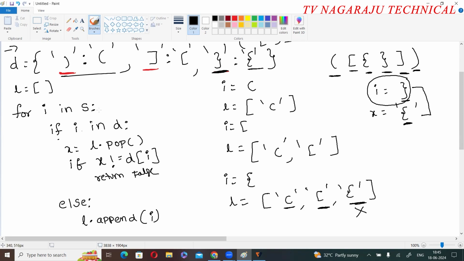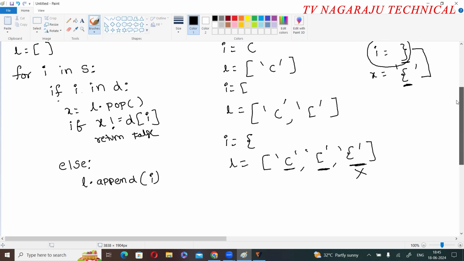Again, no problem. We are coming out of the for loop, but you are not returning any value. Now the list is empty. List is empty means what is the answer? False. List is empty means it does not consist of any element. Now, by coming out of the loop, I return not L. That means list is empty means the output is false, and not L means the output is true.